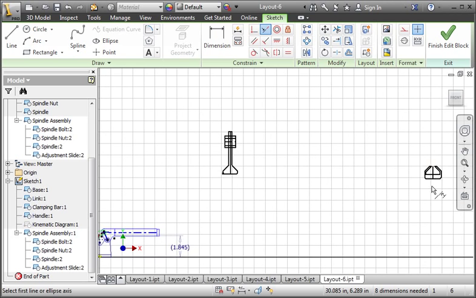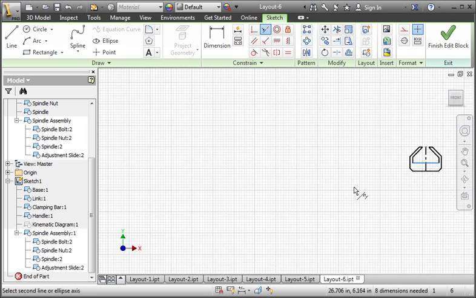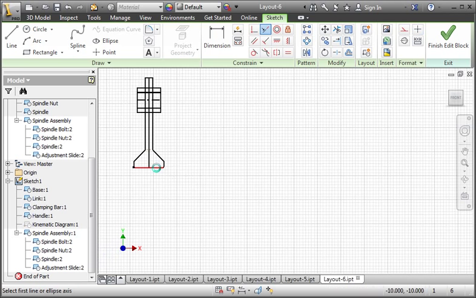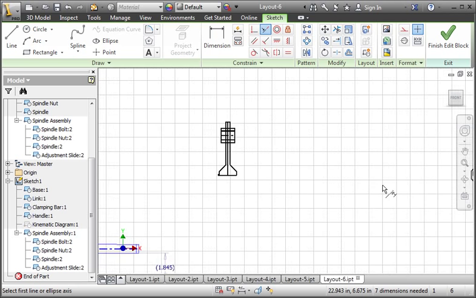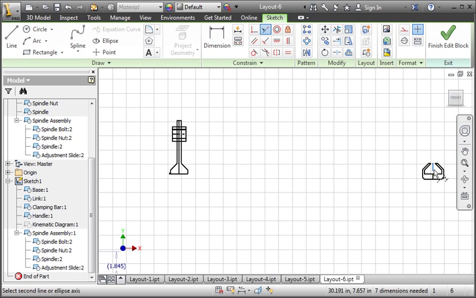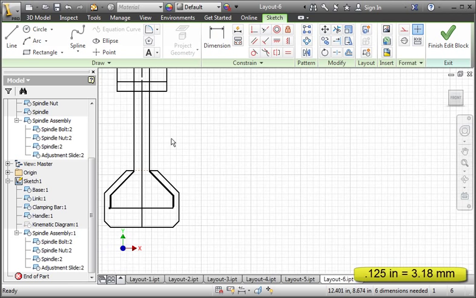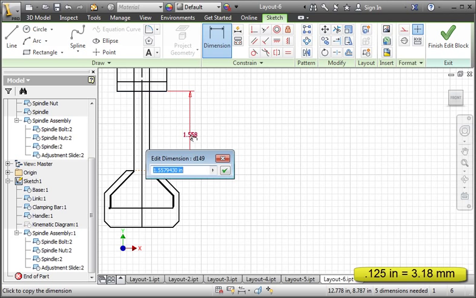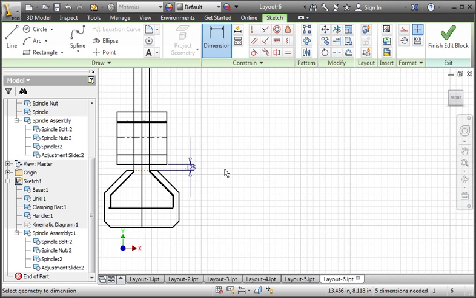Now add a collinear constraint to this line on the spindle and the bottom line on the bolt. Finally, add a collinear constraint to the center line on the spindle and the center line on the bolt. Now add an 1/8 inch dimension from the top of the spindle to the bottom of the slide. Once you've done that, finish editing the block.